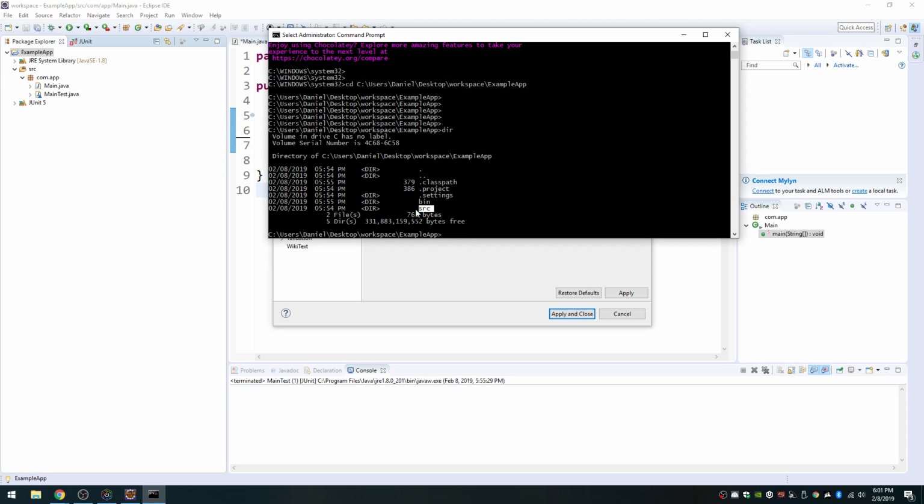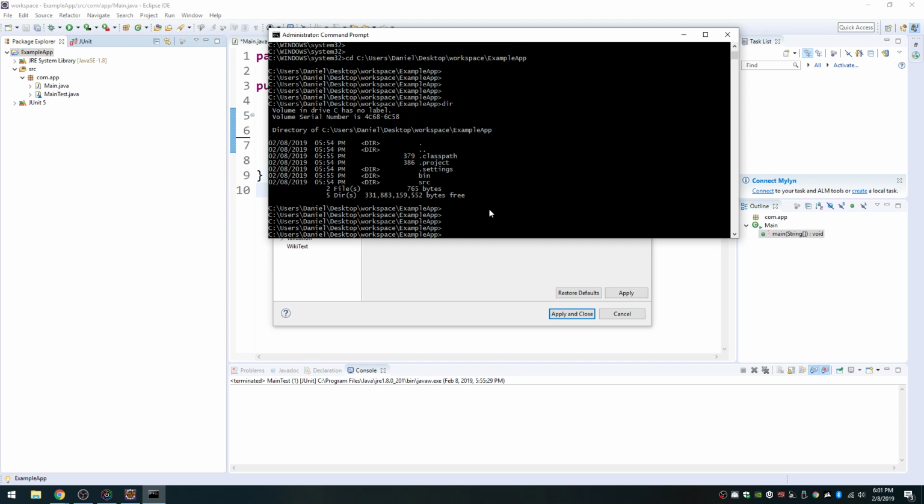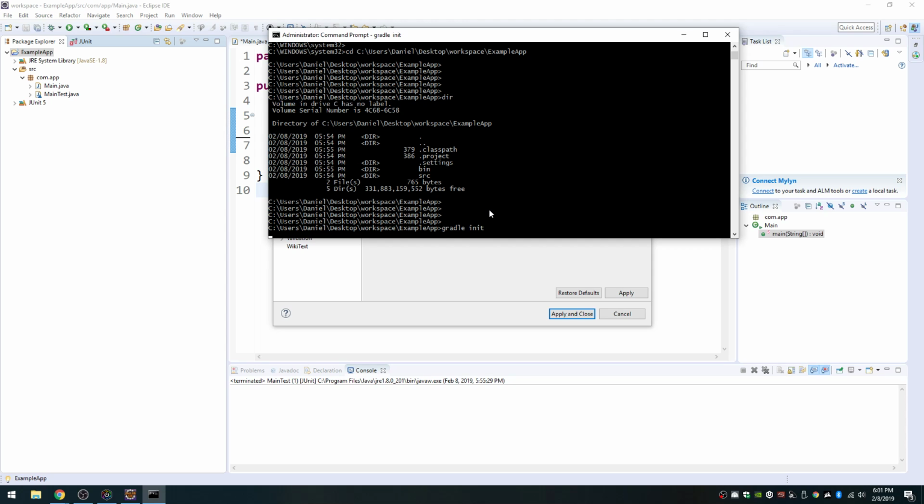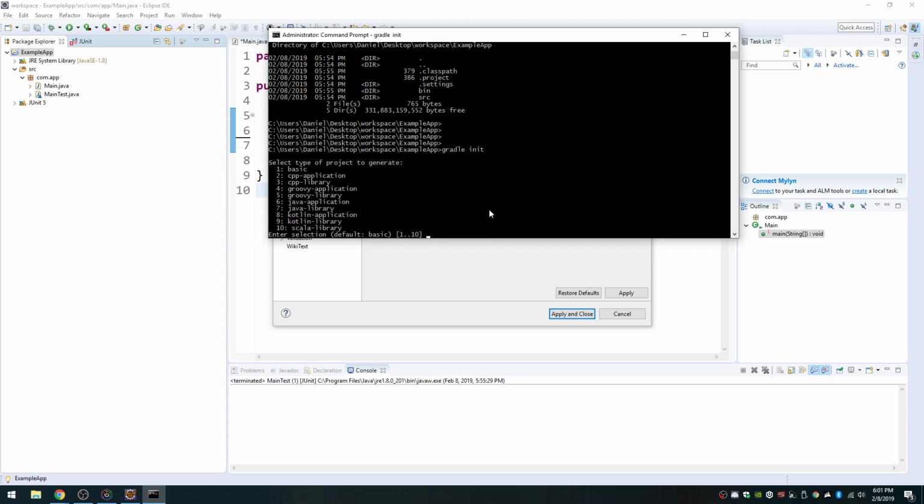The source folder is here, bin, settings and everything. And inside this folder, we're gonna type gradle space init, and that will initialize Gradle inside of our project. Okay, and Gradle is going to ask us a bunch of questions actually.